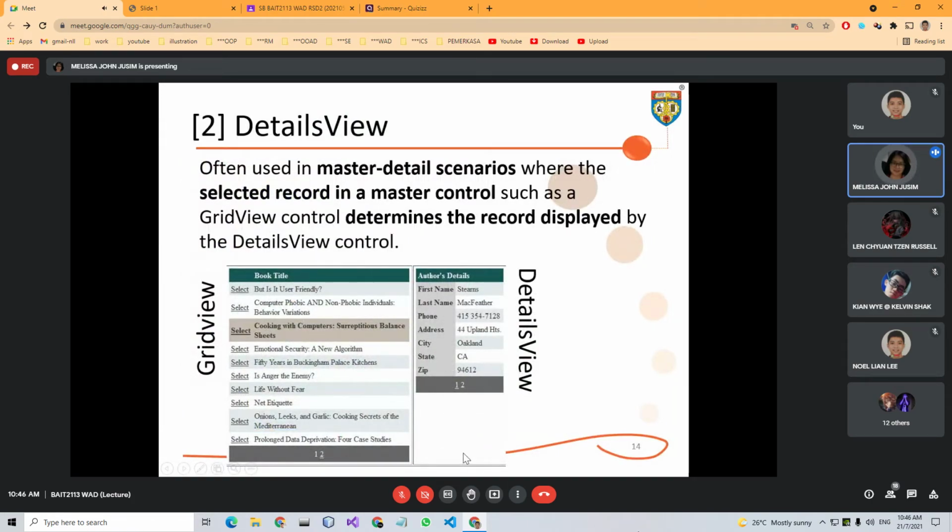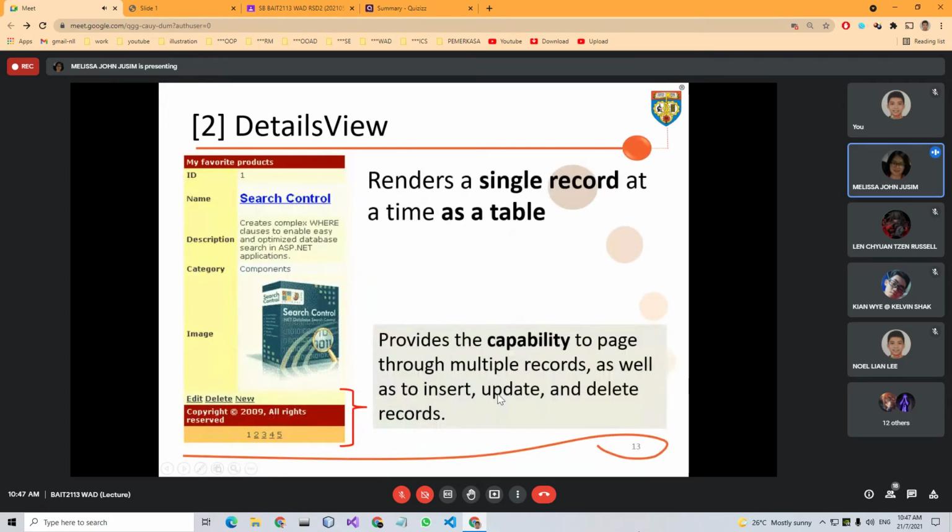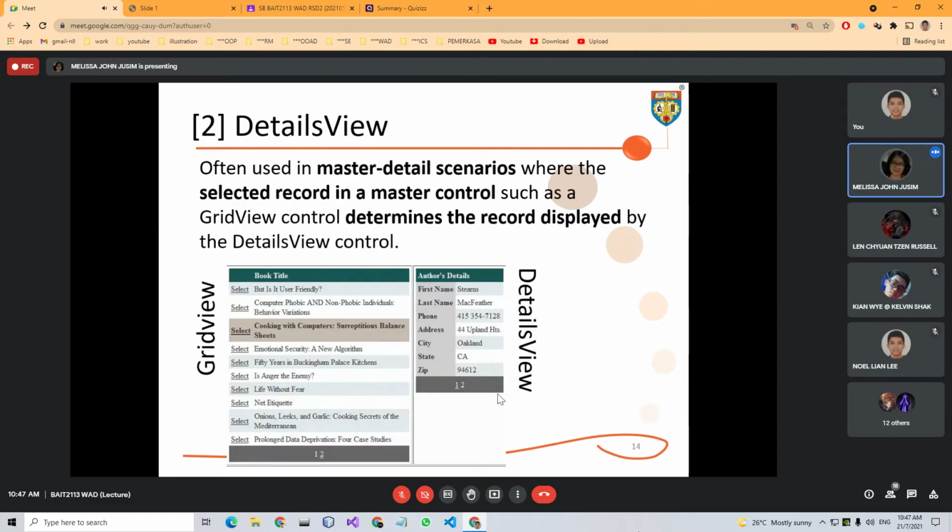We normally use details view for master detail scenarios, where the selected record in the master control determines the record displayed in the details view control. This is like a book. You click on this book and you can go to page 1, page 2. There is paging, right? Yes, there is paging. I did notice in my practical last week. I think it can be done.